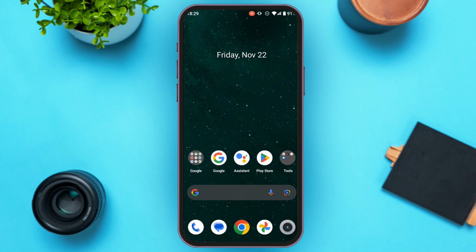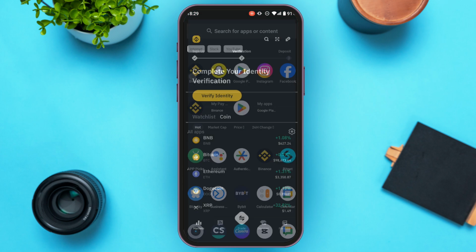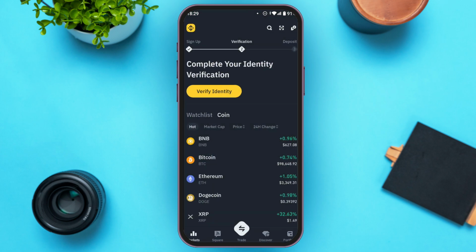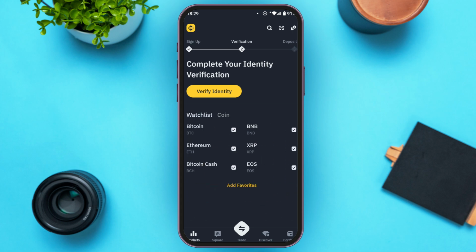So first of all, what you have to do is open the Binance application. If you do not have this application, you can download it from Play Store and App Store. Make sure you're logged into your account. You can see over here Binance application is opened. Initially, you'll be in the markets interface.